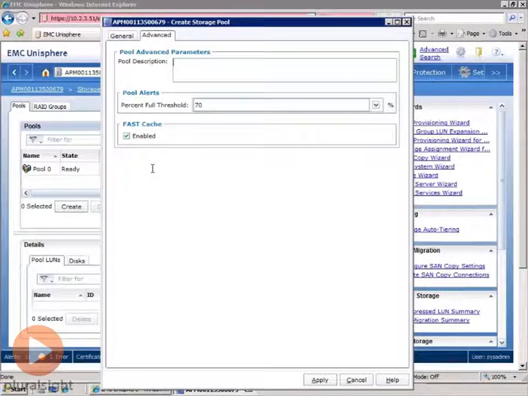The difference between enabling fast cache on pools and RAID groups is, from the pool perspective, you enable it at the pool level. You can't enable it on a per LUN basis. Now you can enable fast cache on a per LUN basis if it's in a traditional RAID group. So keep in mind that if you're designing, you don't have the option of enabling fast cache on a per LUN basis in pools. It's only on a per LUN basis in RAID groups.